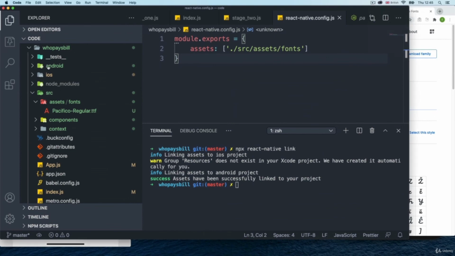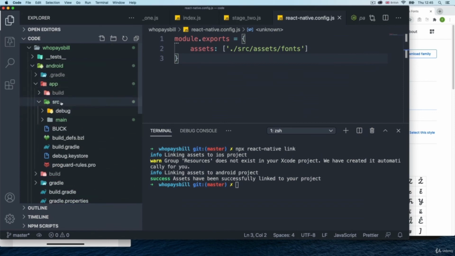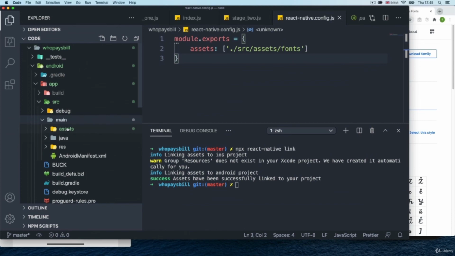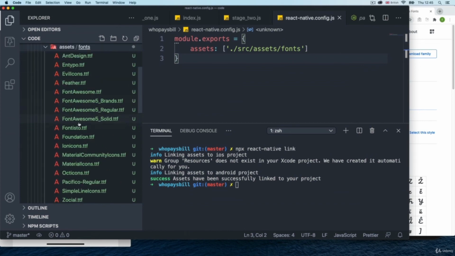So let me show you one more thing before we go. Remember before when we did the React Native vector icons, we did pod install and everything else. Well, when we do this, the link, the application will go to Android. Notice that I'm on the Android directory. It's going to go to app, to source, to main. And notice that we have an assets directory. So it's just going and installing all the fonts for us. That's what npx react-native link does.